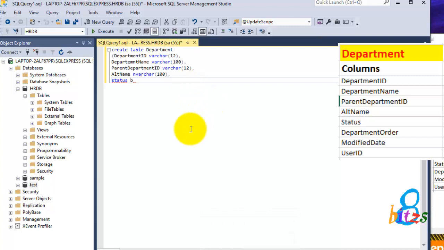In some scenarios, if there are no employees in that particular department but you still want to see that department, or you want to hide that department, then we can use this status. And then department order, which is an int type. This is used for reporting purposes. And after that the modified date, which is a date type. So when exactly we have modified this department, we can see using this column.